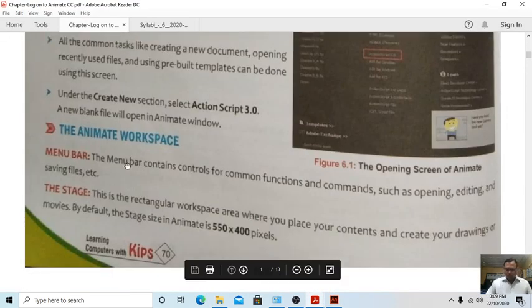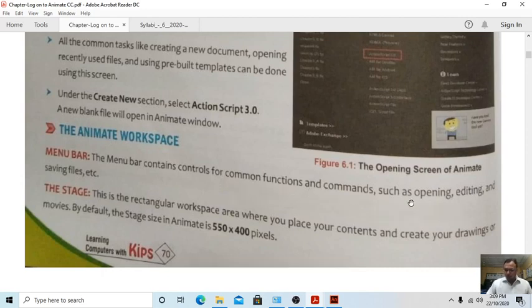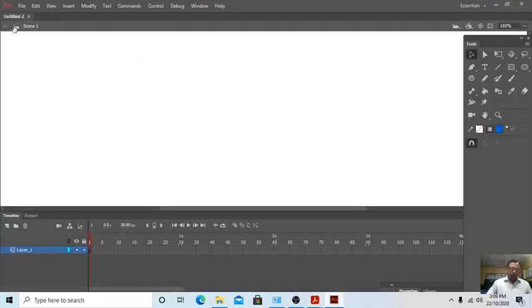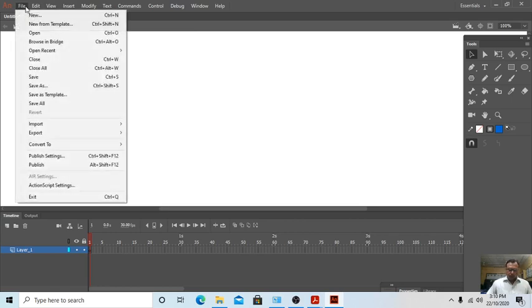menu bar. The menu bar contains controls for common functions and commands such as opening, editing and saving files. Students, we can see here, this is the menu bar. File menu, edit menu, view menu, insert, modify, many more things are given. In the file menu, we can use the new option, open any saved file. If you want to save the file, there are save and save as options. Close. Okay. There are also shortcut keys given.